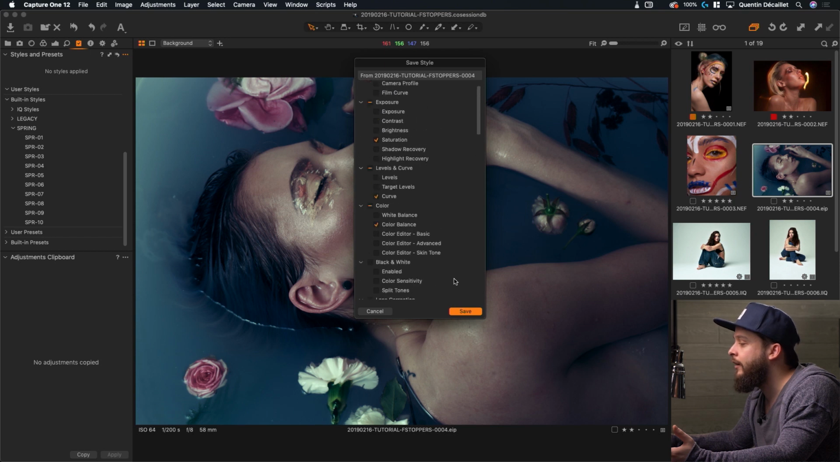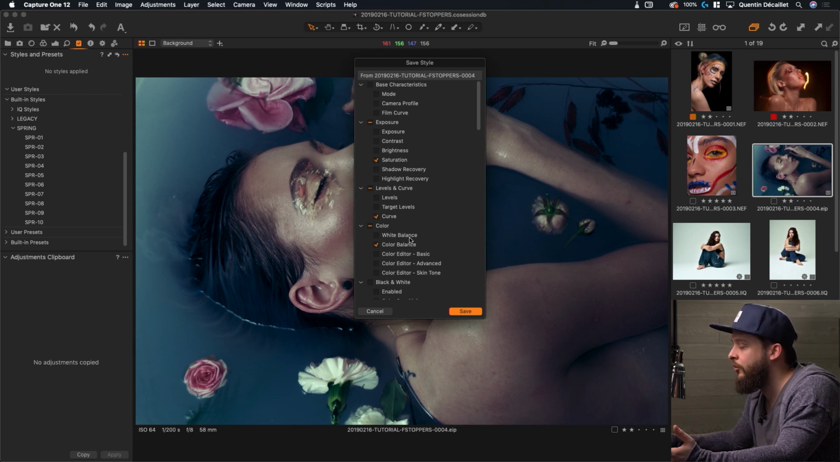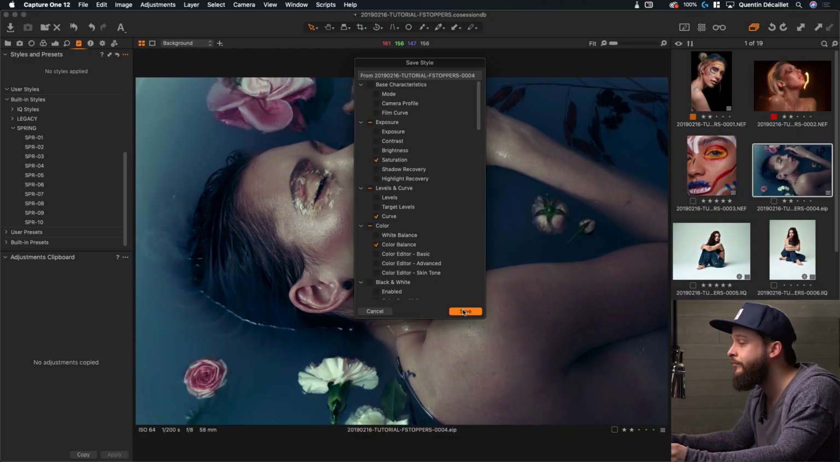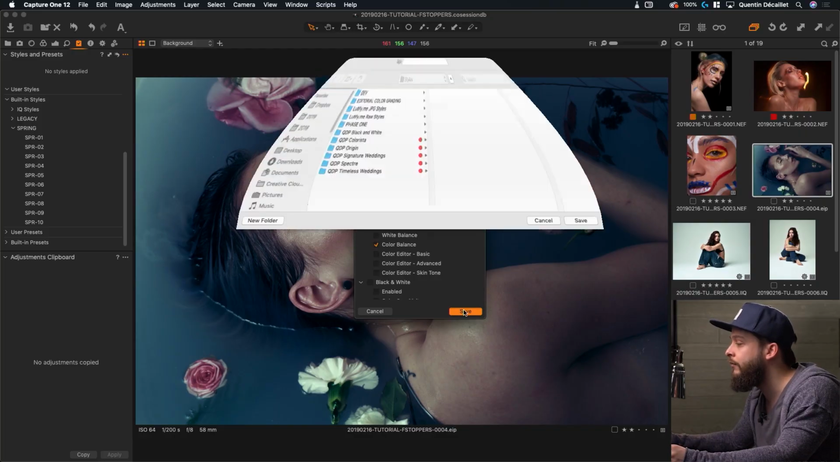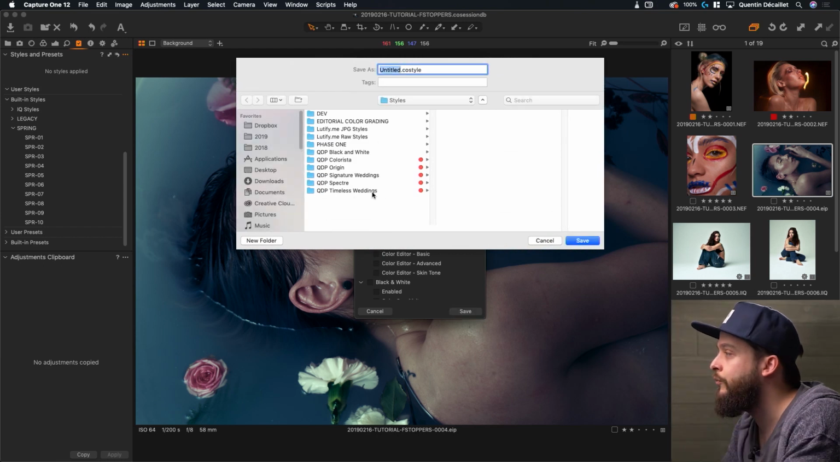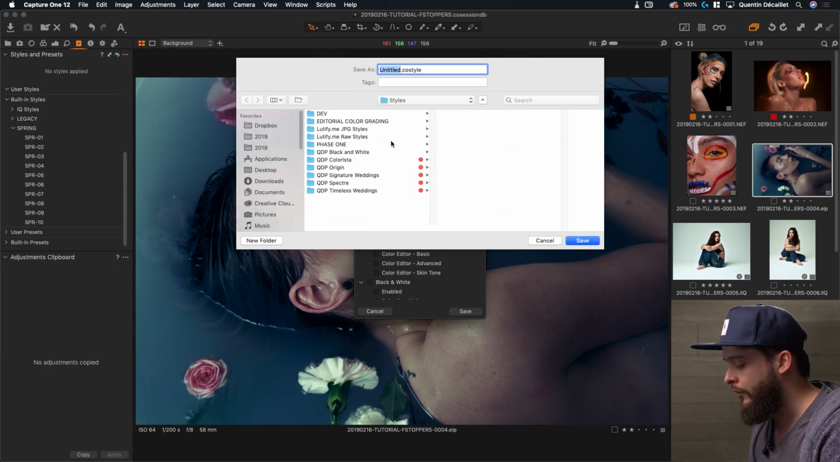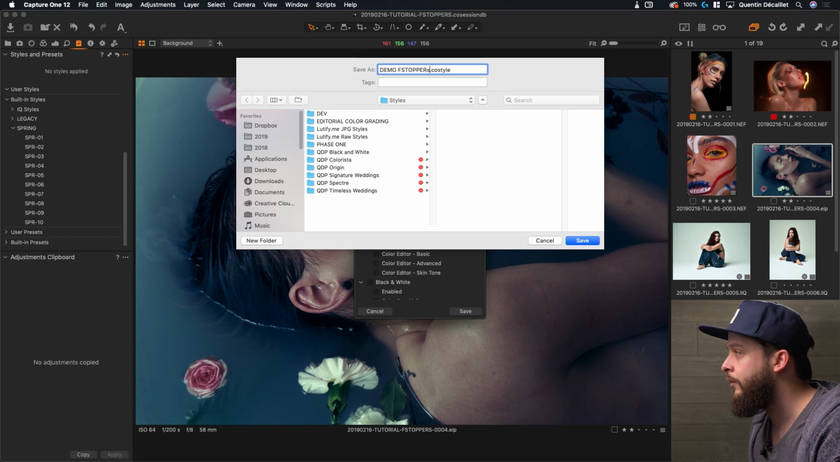Then let's click Save, but before that, just one more word. If you have exposure or white balance changed on your picture, just be sure to untick that if you don't want the change to be included in the style. It's usually not a good practice to keep white balance and exposure in the style. So now let's press Save. It should go in the proper folder on your computer. So let's call that Demo F-stoppers and press Save.